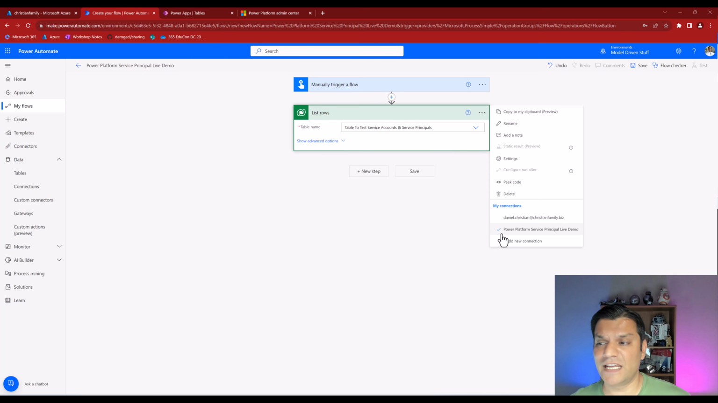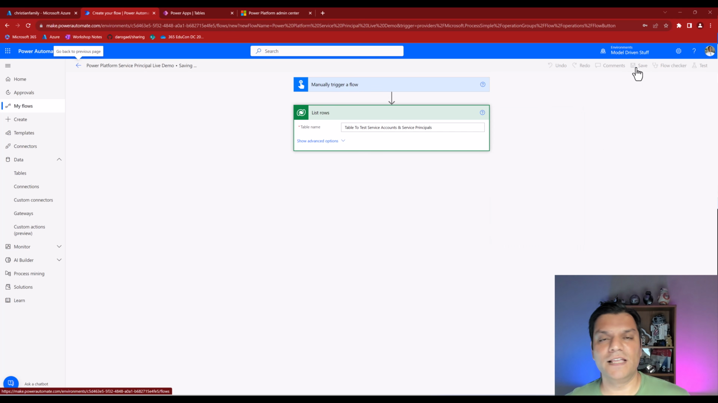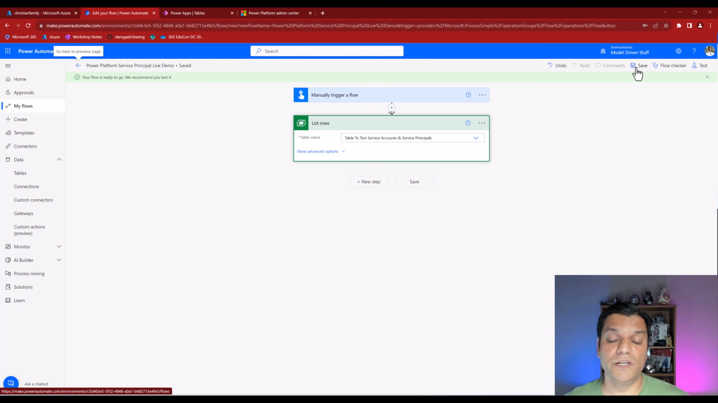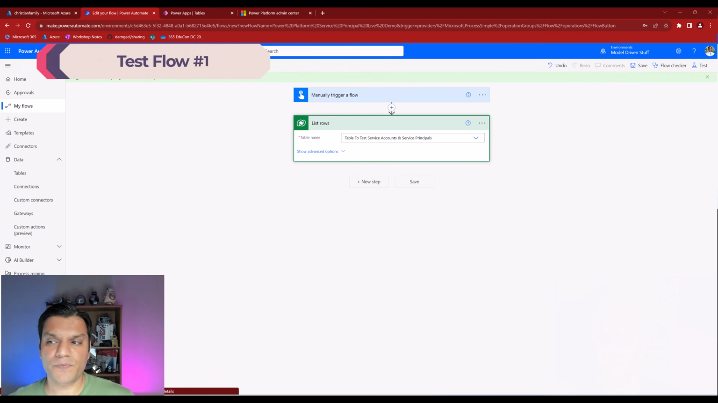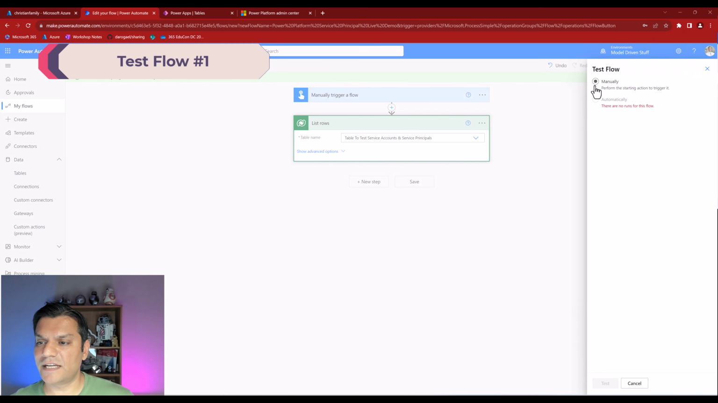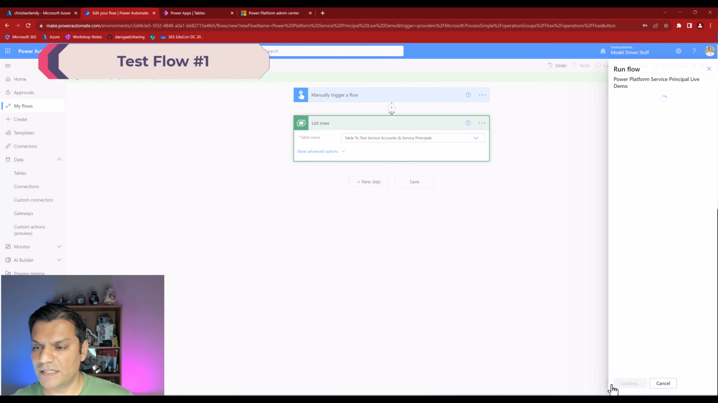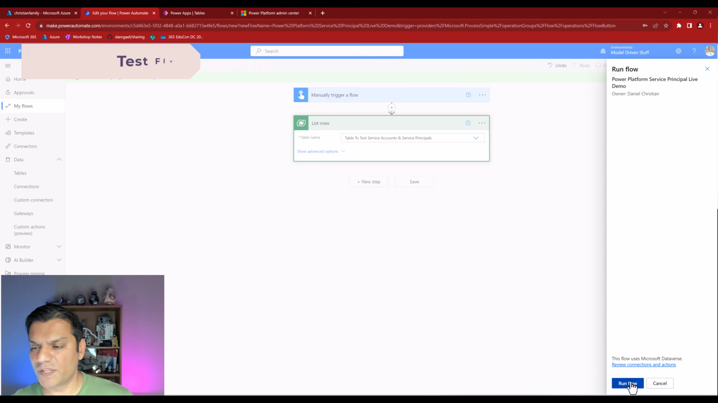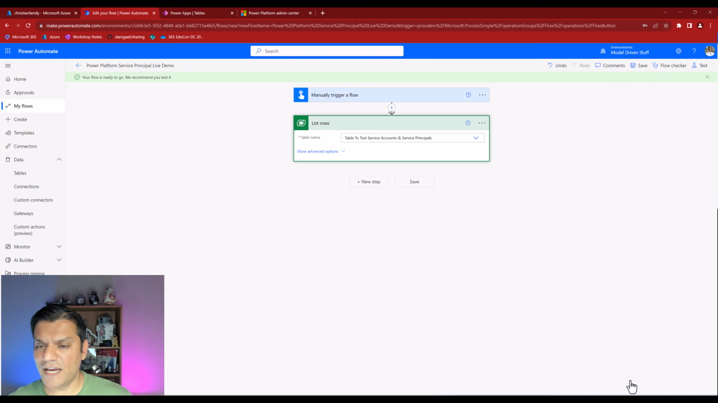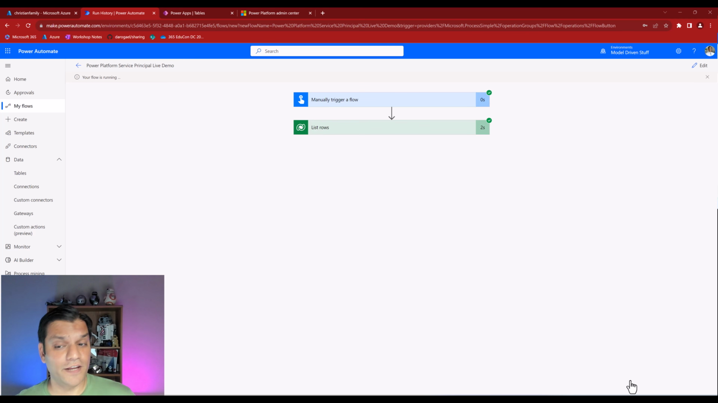Okay, so it's important that you go ahead and do this, right? After you've done this, I'll go and click on save, and then we will just go and do a test just to make sure that the data is actually running. So the flow is ready to go. I'll go ahead and do a test. Clicking on manual, click on test. First time it goes through, give it a run flow. And then after that, depending on if your connection is good, you will go ahead and see this run successfully.